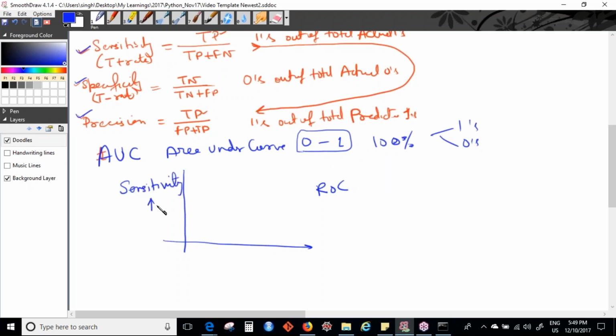Okay, it has sensitivity on the y-axis, which is nothing but true positive rate, and it has 1 minus specificity on the x-axis. 1 minus specificity is nothing but false positive rate. Okay, so this is like an error to us, and this is like an accuracy to us. So we want to be high on this axis, but at the same time low on this axis, and the curve generally looks like this. Okay, so you might select this point or this point or this point.